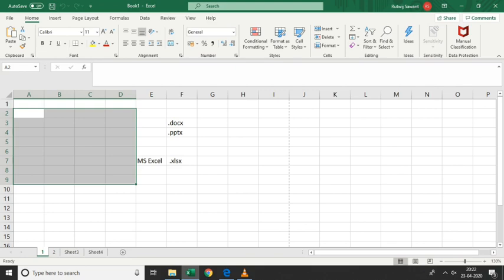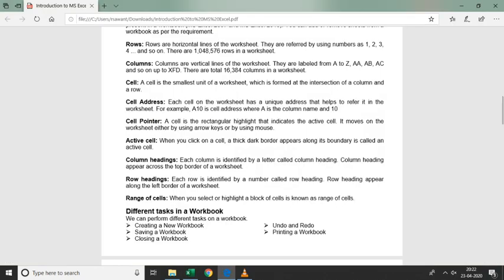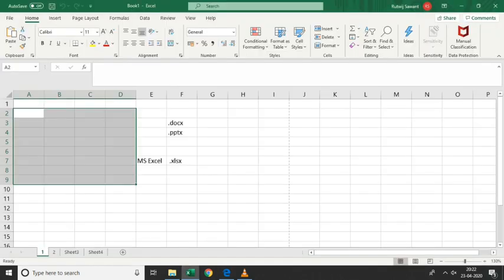Like in your MS Word, where there are different ways of selecting a word, a letter, or a paragraph, here this is the way to select cells. You can see, just select within that cell and drag.